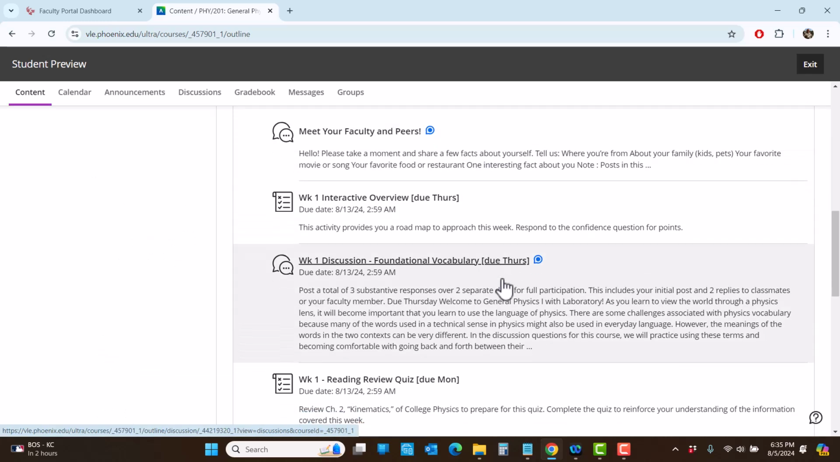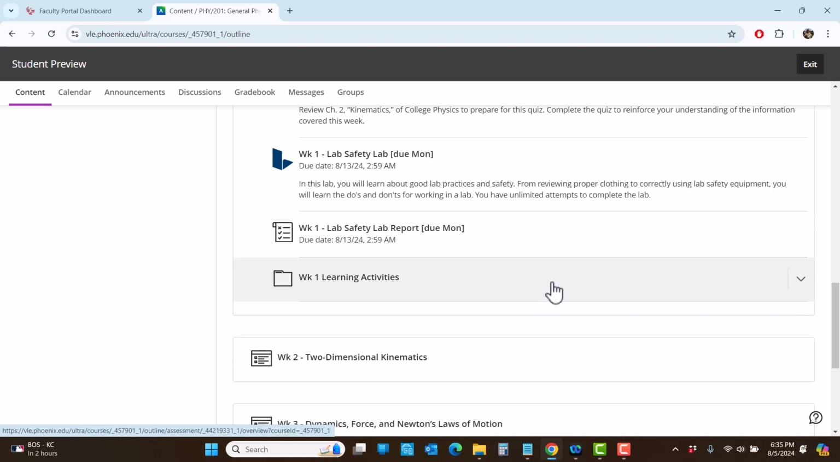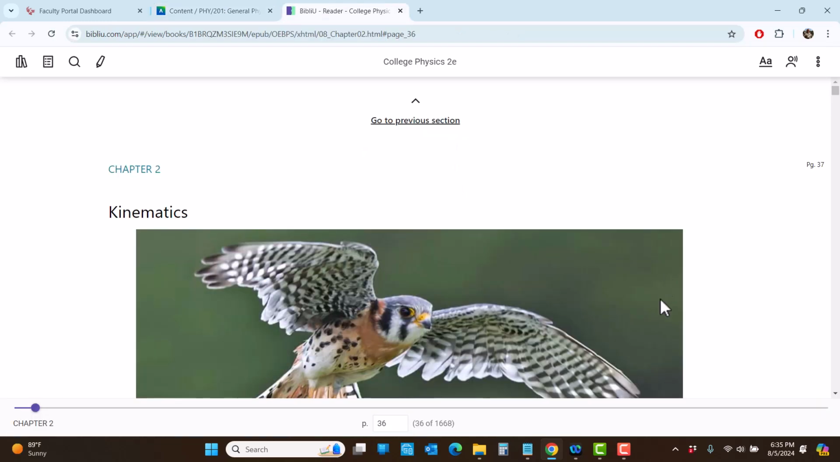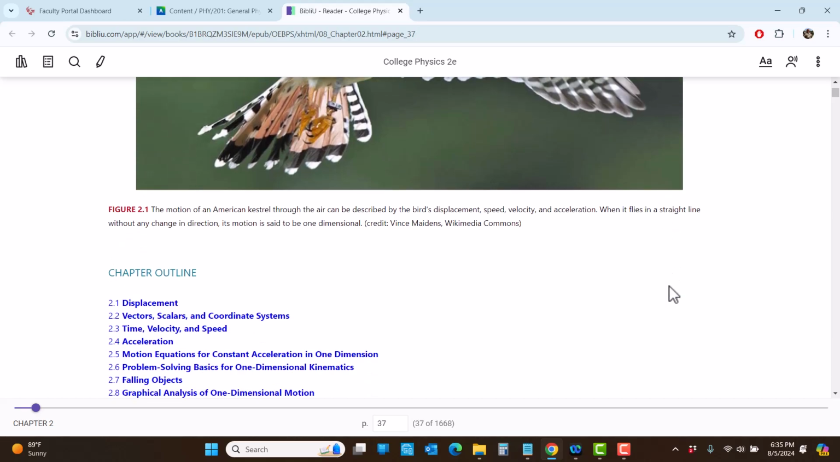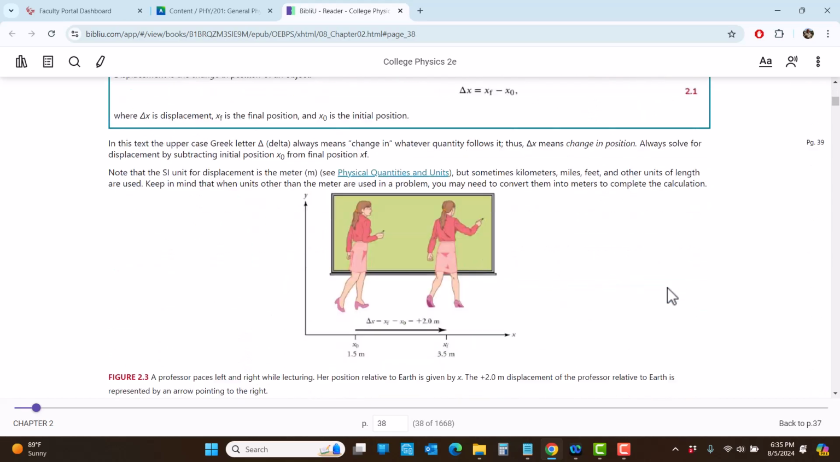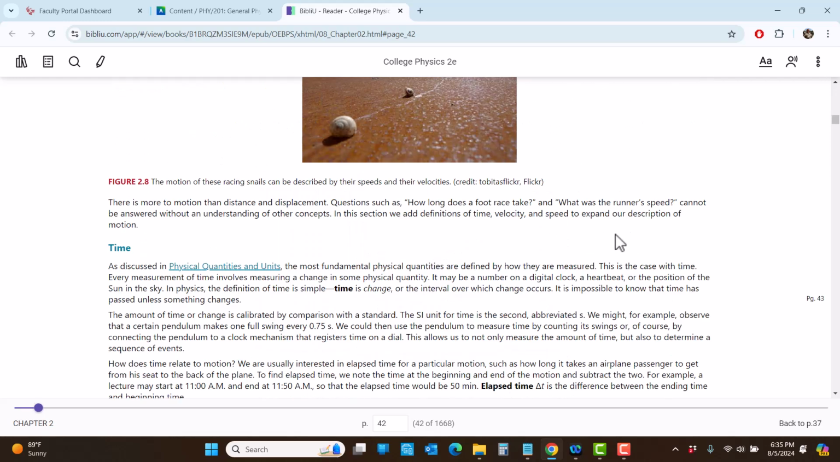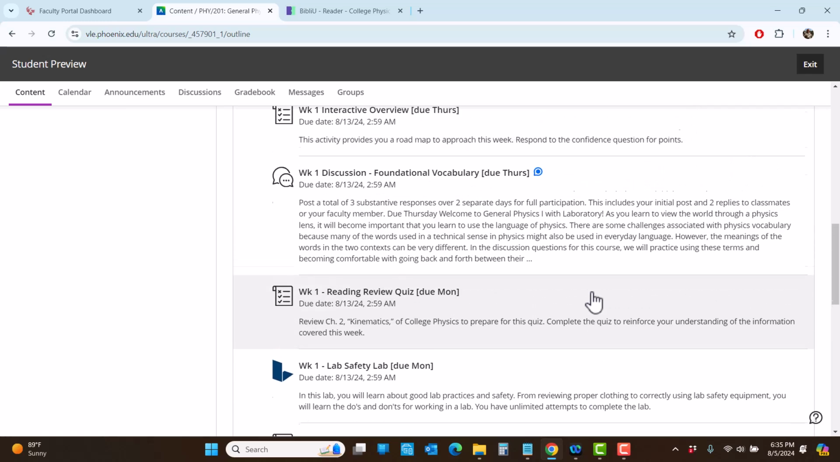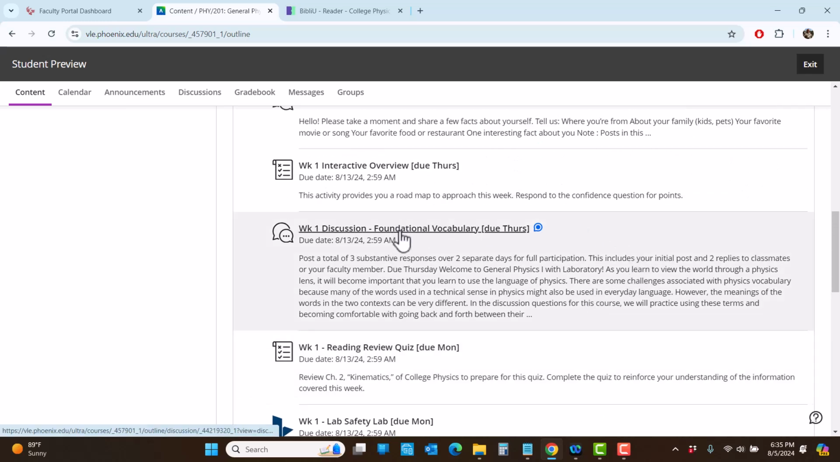Okay, the next thing you probably want to do is actually look at the reading material. So go to Learning Activities, and there's the link to your textbook. This is a lot of material to take in all at once, so I suggest first skimming through it and getting a sense of what's there. You can always go back and read it in detail later. And once you've skimmed through it, you can tackle the weekly discussion and the interactive overview.